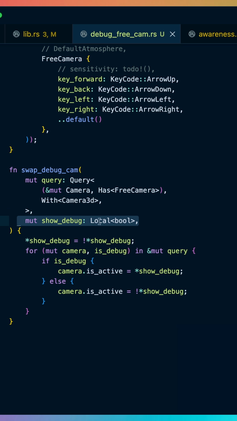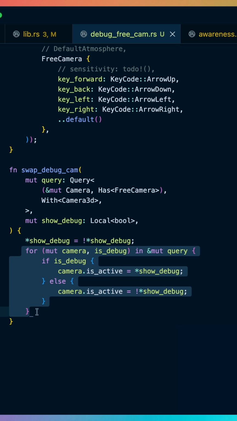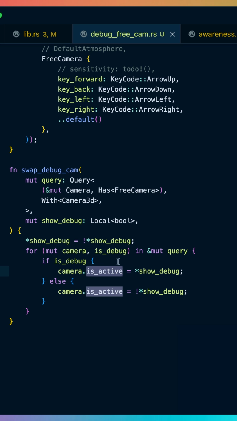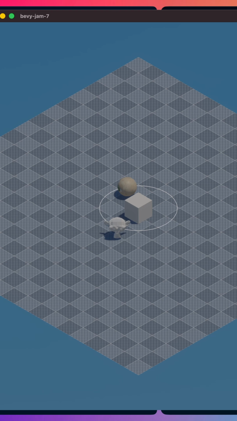And then we've got some local state in our system. So every time this system runs, which is again on that run condition whenever we press the equal sign, the show debug flag flops. And then for all of the cameras that are 3D, in which case I just have 2 right now, it sets the isActive parameter on that camera component to either true or false, depending on the value. And that's how you get this cool flip-flop camera back and forth in real time.